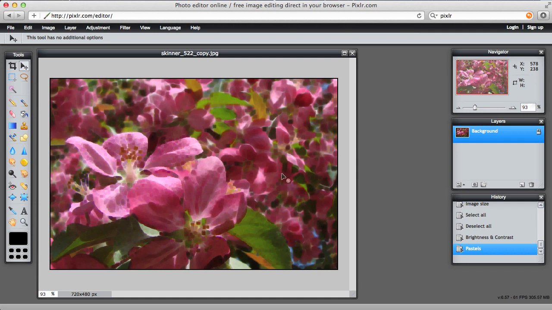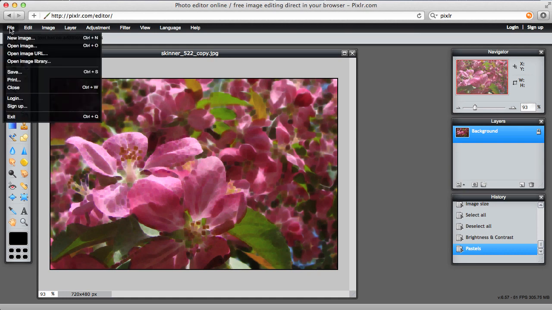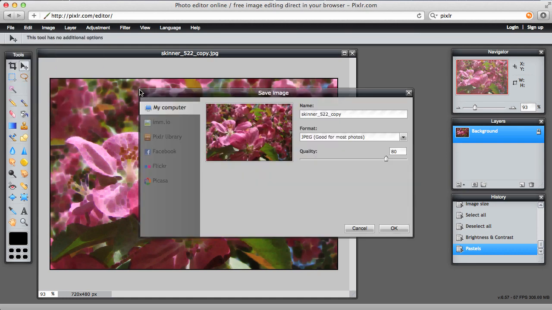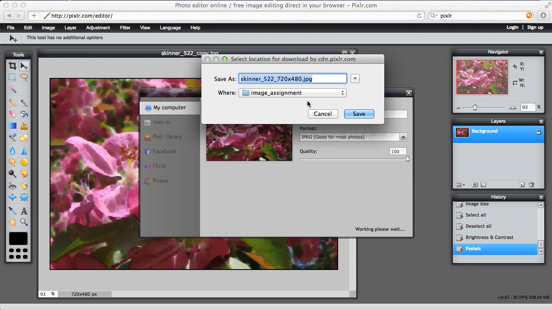Now I need to save this out because if you notice we're still working with the file that's called 522 copy. So I'm going to go to File, Save, and we'll call this one 720 by 480. We'll keep it a JPEG. I'll bump it up in quality to 100% and click OK. I'll save it right into that image assignment folder.